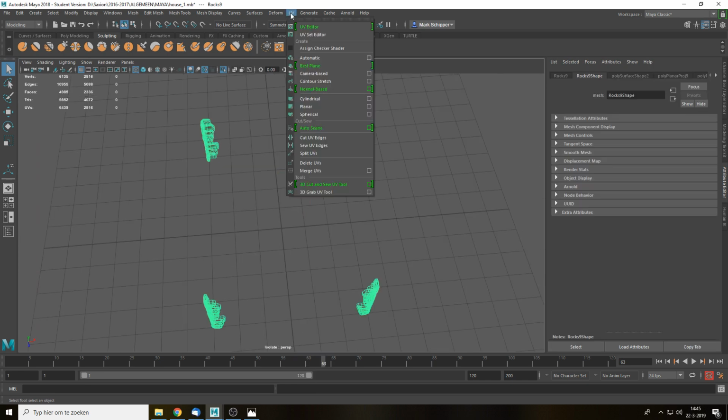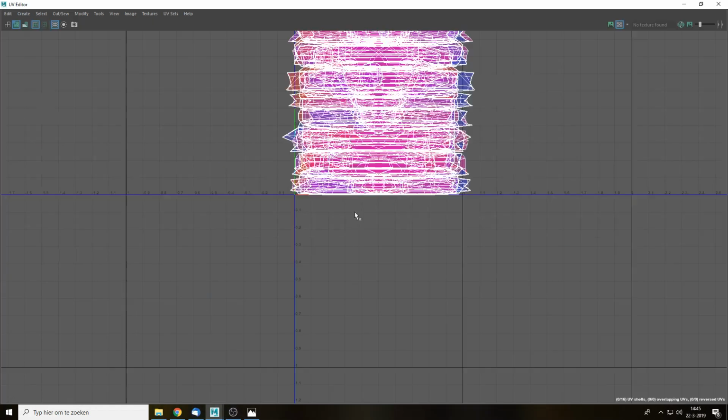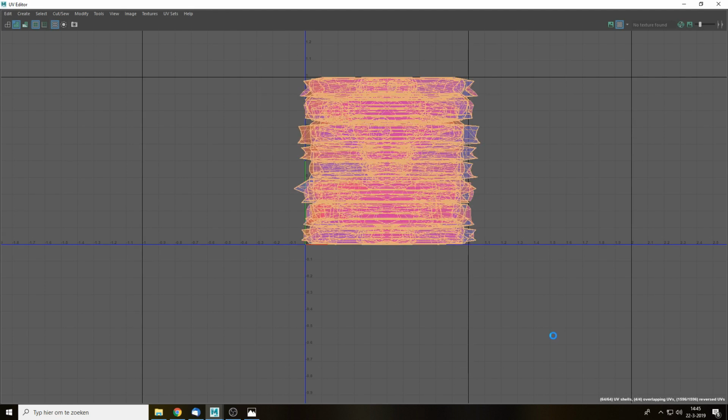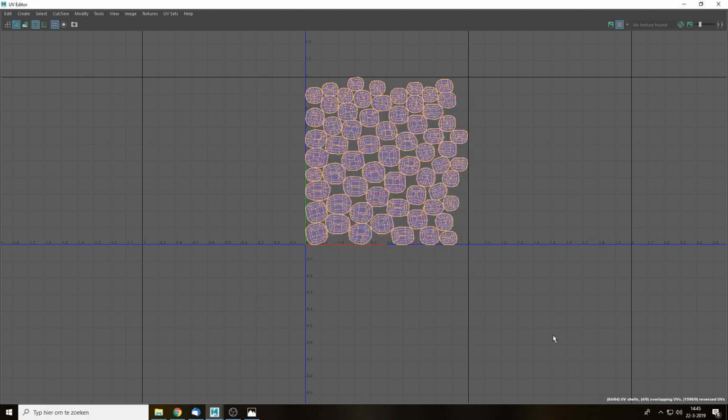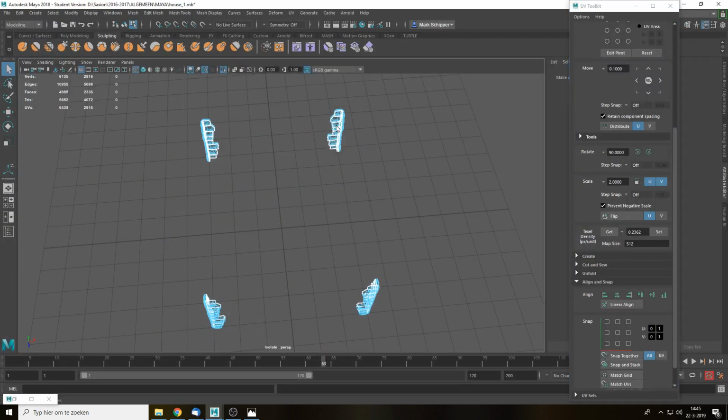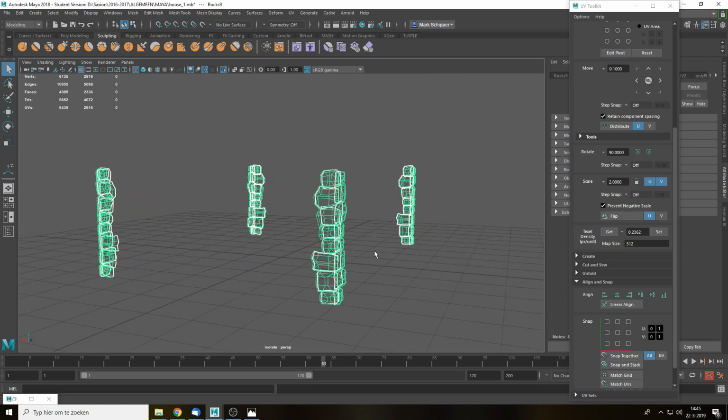I'm going to go to my UV editor again. This is going to be a mess, right? Messy. I don't care. I'm just going to grab all of them, hit Ctrl U to unfold them. I hit Ctrl L again to lay them out, and I'm already done. Beautiful. So what would happen if I were, for example, to use the automatic mapping on this one?